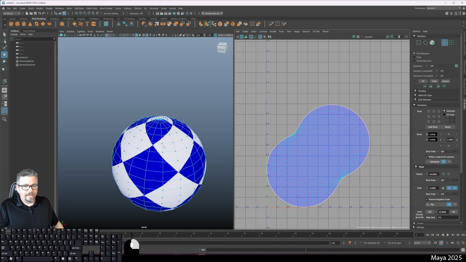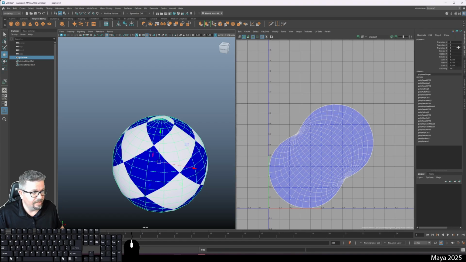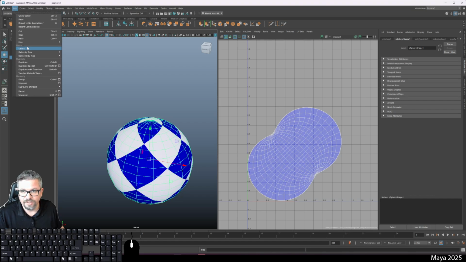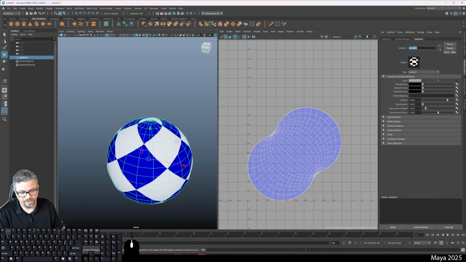So now I'm going to go ahead and apply a material to this. I can keep it on my Lambert. I don't have any issues with that on this particular lab. Let me do an Edit, Delete All by Type, History, because I've got like 14 different projections on there. And I'm going to call this Earth Lambert material.